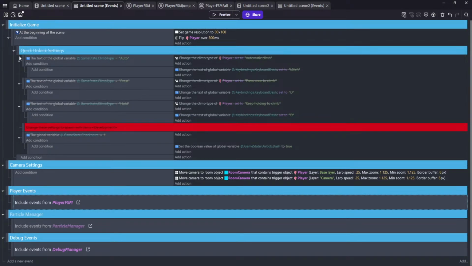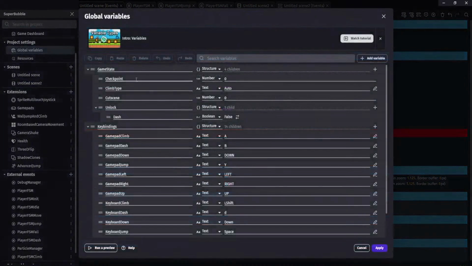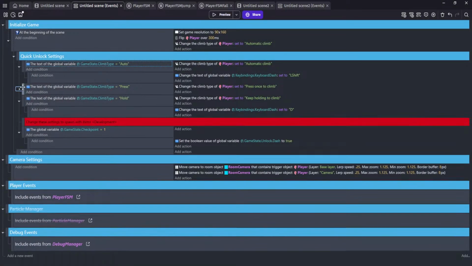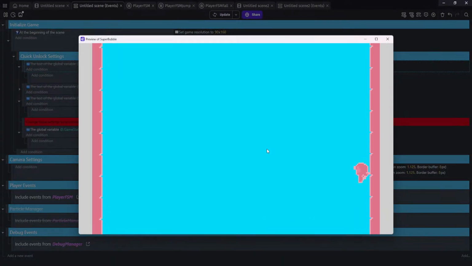What I'm going to do here is also change this. At the beginning of the scene, we're going to paste that into it. And then we're going to go to our global variable real fast, and we're going to name it to auto. Perfect. Cool. So that should work better there. Let's go ahead and set that. Now I should hopefully be able to do some climbing. Nope, not yet. Almost there.